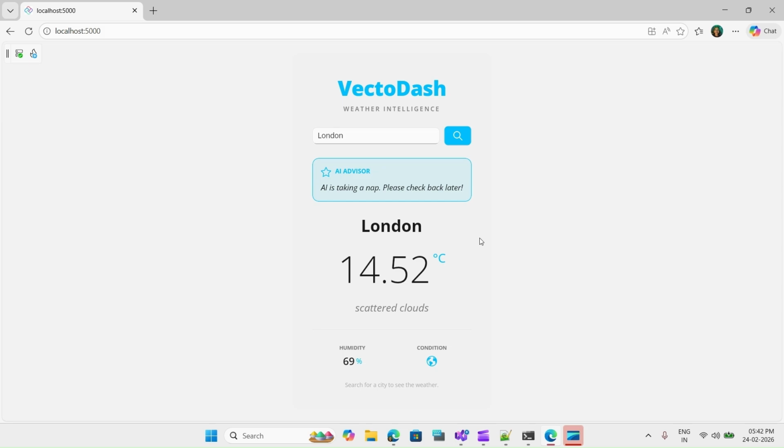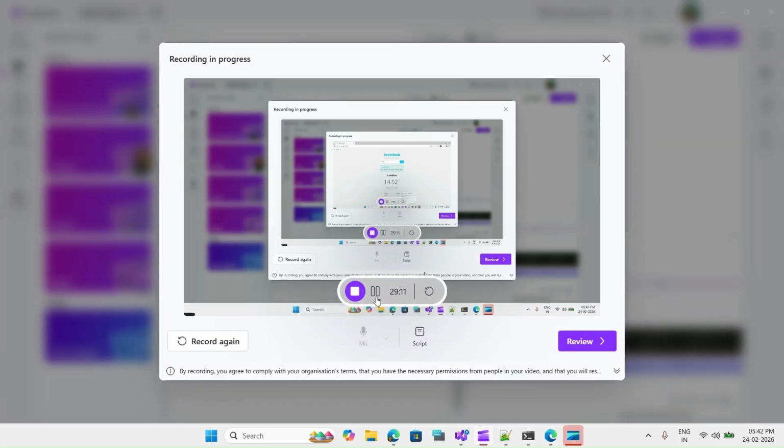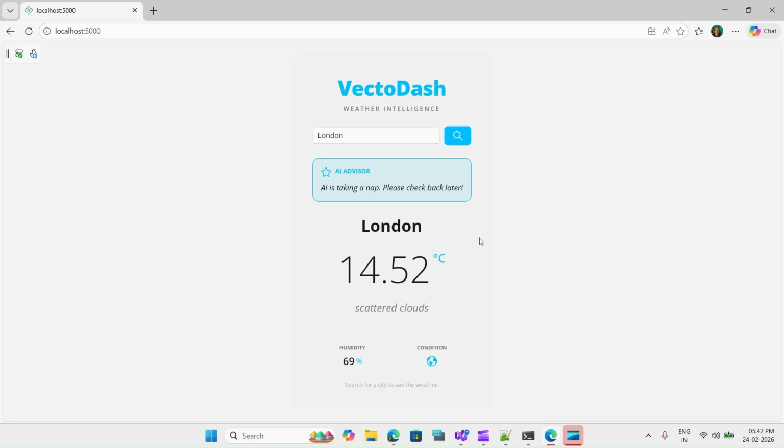And that's a wrap on the VectoDash. We have gone from a blank template to a multi-platform AI integrated clean architecture dashboard. We have mastered C#12, MVVM, and service chaining. But our journey doesn't stop here. I am moving on to something even bigger and more trending in the upcoming videos.